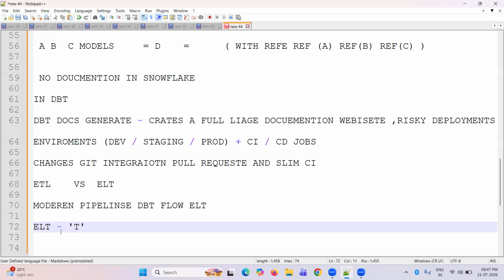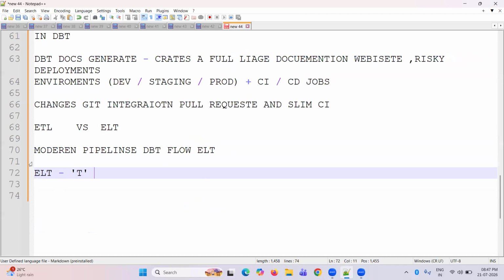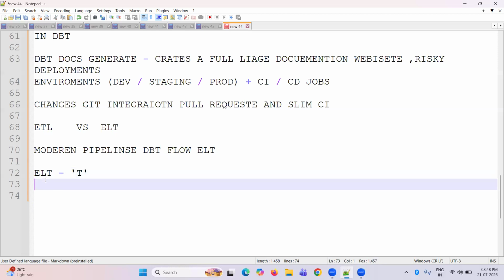What about extract and load in DBT? Why is the name ELT? We could just say DBT's T, DBT is a transformation tool. Why are we using EL? EL means, here in DBT, we have seeds. Using seeds we can extract and load data into the Snowflake warehouse. Seeds work only with CSV files, not other files like JSON. So it extracts CSV files and loads them into Snowflake, and there we do the transformation. That's why they call it ELT, but everybody uses it only for T. DBT is only for T.